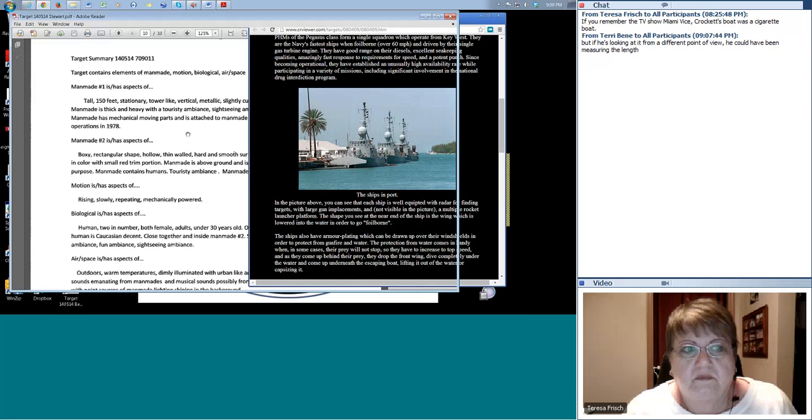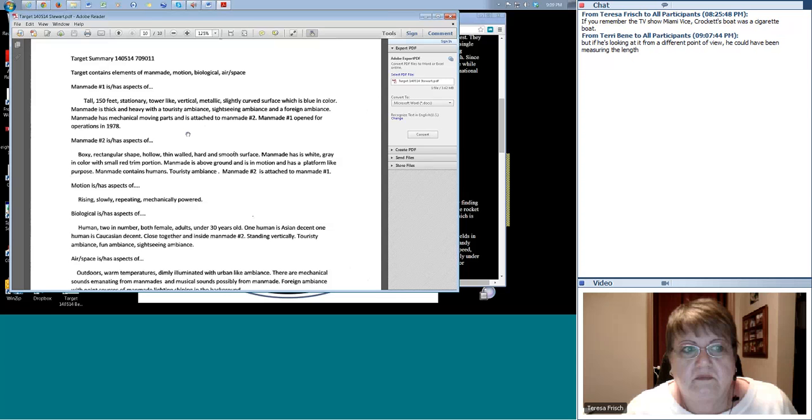Man-made is thick and heavy with a touristy ambiance, sightseeing ambiance, and foreign ambiance. I would have to say no, no, and no on that. Man-made has mechanical moving parts that are attached to man-made two. Yes. Man-made one is opened for operations. I can't feedback on the 78. That may be in the text of the target of the week thing there.